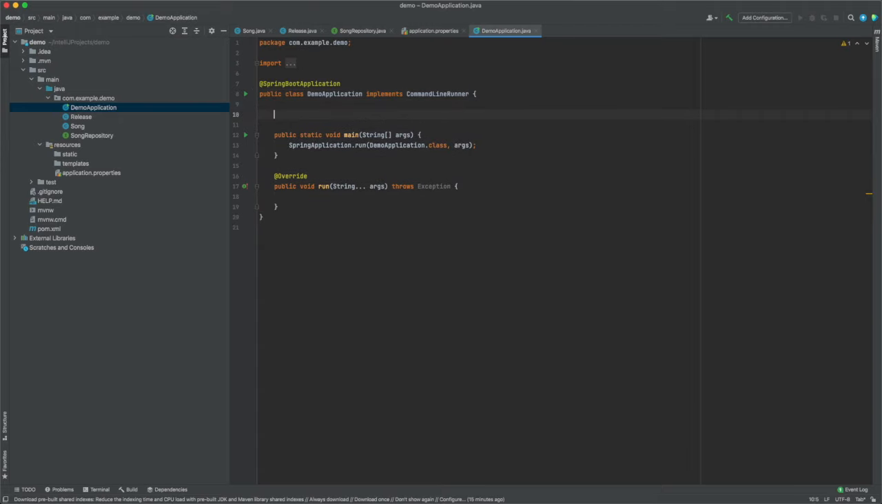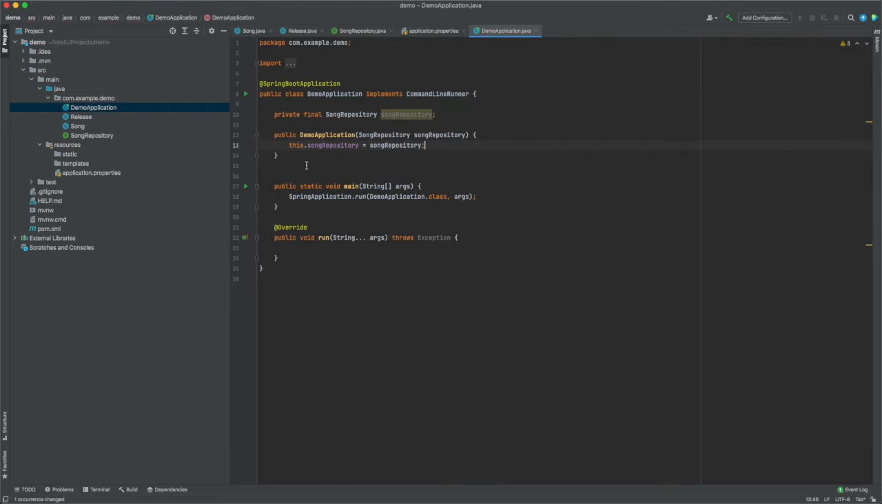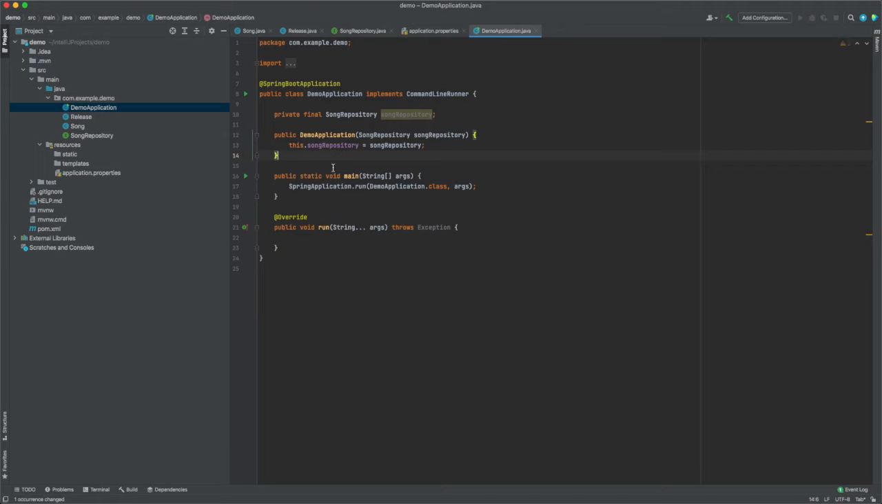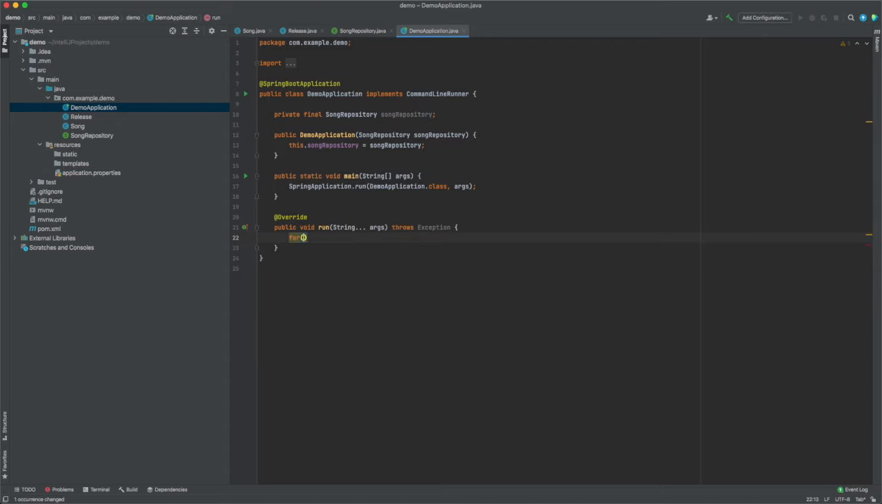As the next thing, we need to define the repository up here. So we'll use the SongRepository, name it songRepository. We need to generate a constructor. So this is auto-generated for us here by IntelliJ. And so what I want to do down here to query some data is let's go through all the songs. So for song in songRepository, and then findAll.